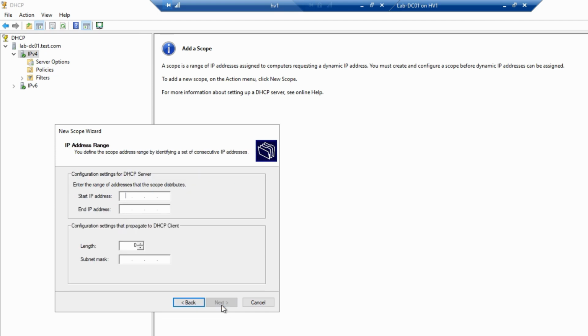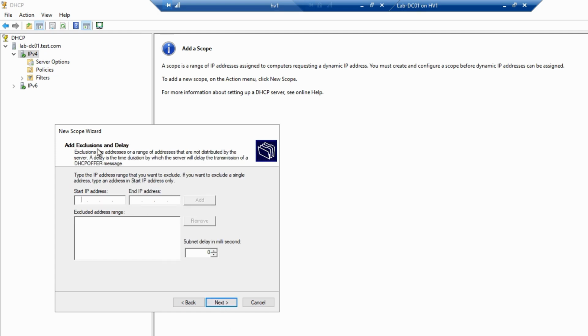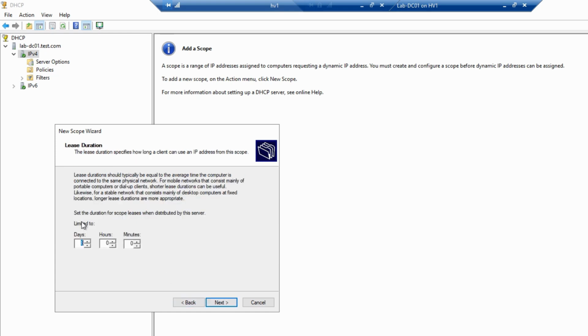In the start address and end address, we will put what we discussed earlier. And the subnet mask is correct, so we can click on next. We don't need to exclude any address from the range that we just made. We can also specify the time that a lease will be available for. Usually I like to put 8 hours.